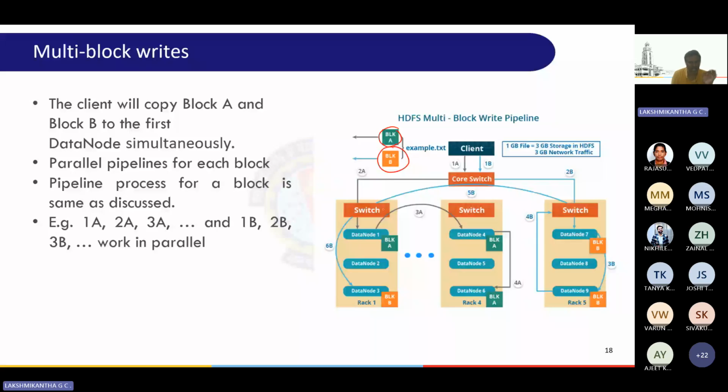So you can see in this diagram, the client is sending block A to one pipeline and block B to another pipeline. And these processes are happening in parallel. The end result is a what? A single file made up of what? Multiple blocks, each with its replicas, and those replicas are scattered across the cluster.